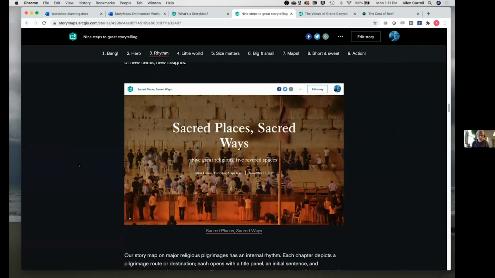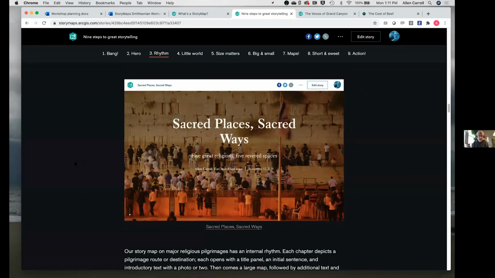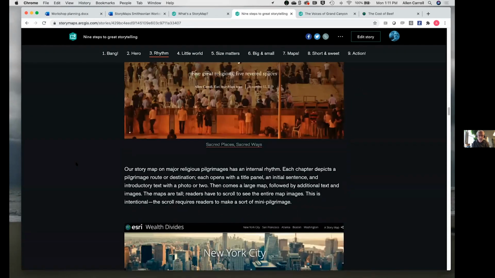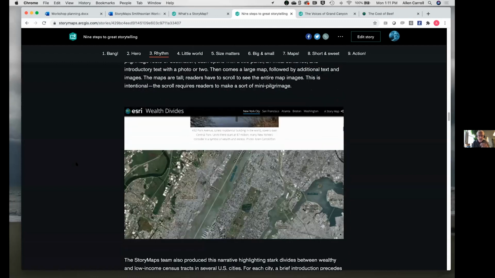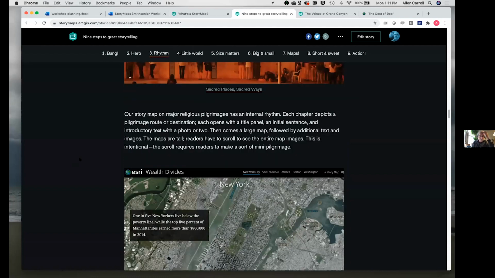So each section about each of the world's 5 major religions starts with, we hope, an attractive image, then goes on to a large format, kind of vertically oriented map, the map itself kind of evokes a pilgrimage, and then on to a more detailed essay that's illustrated with additional photographs. So we did that again for each of the 5 major religions, and I think it made for a successful narrative. Here's another example about wealth divides.